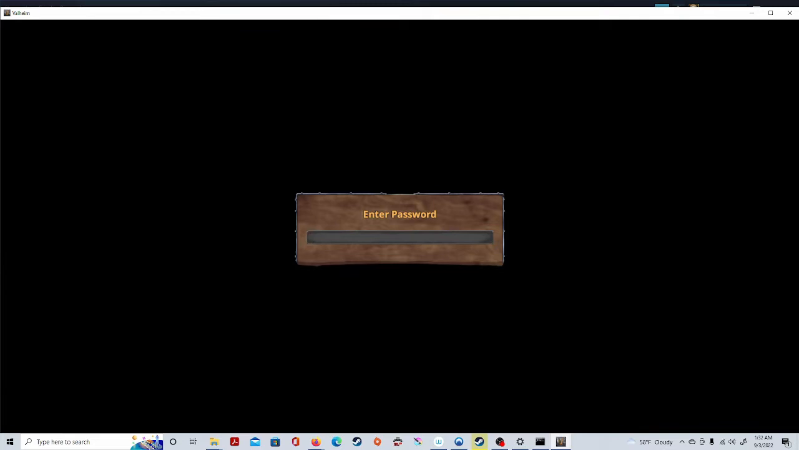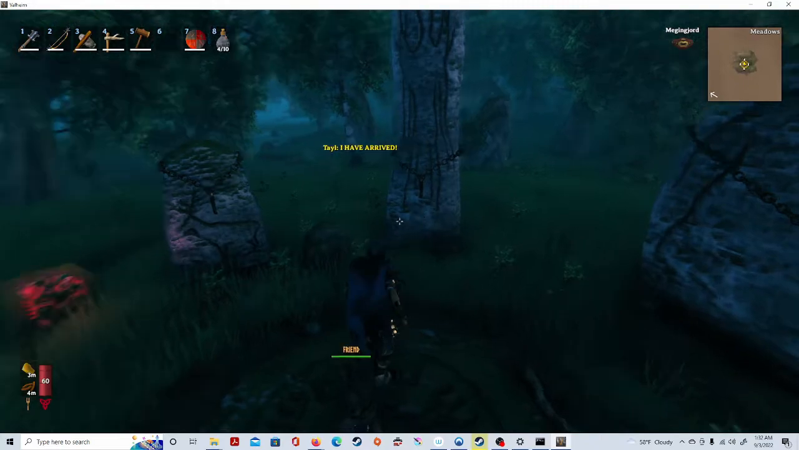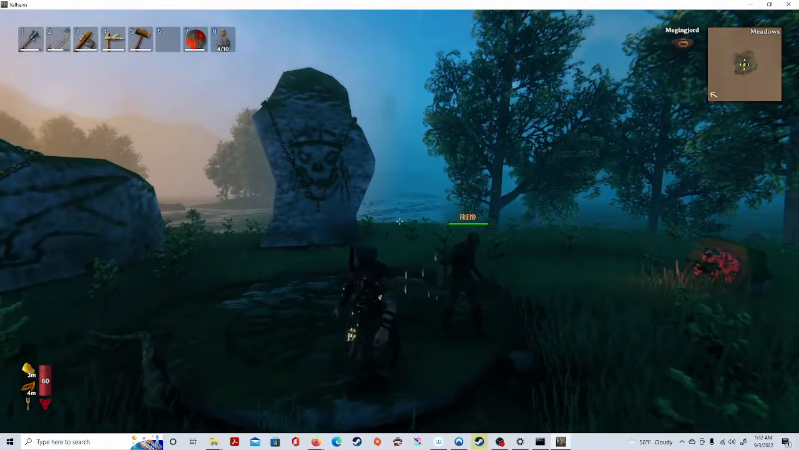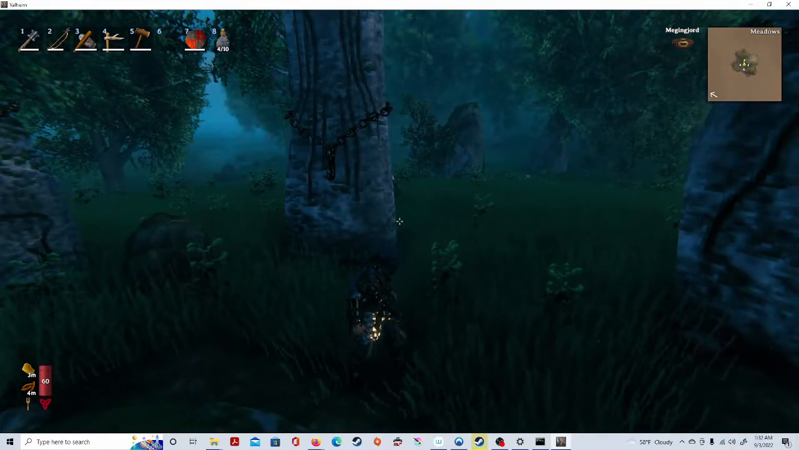So it doesn't really tell you what's wrong with the server. So go ahead and type in your password. And then again, you can change this later on if you prefer. All right, and then here we are in the server, and you can see that my friend is already here ahead of me. And yeah, that's all there is really to it. But there's a little bit more.